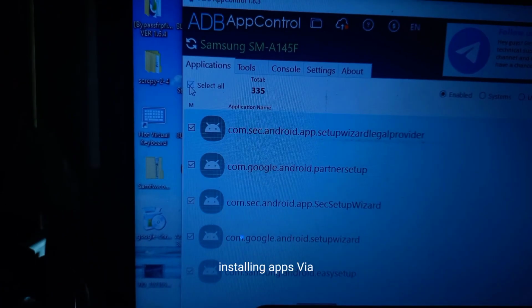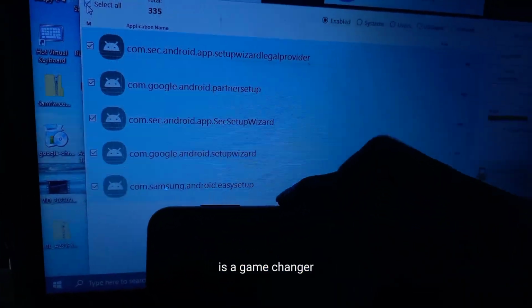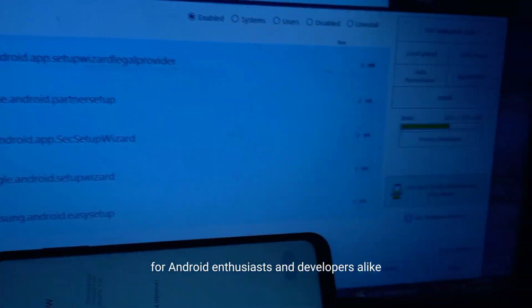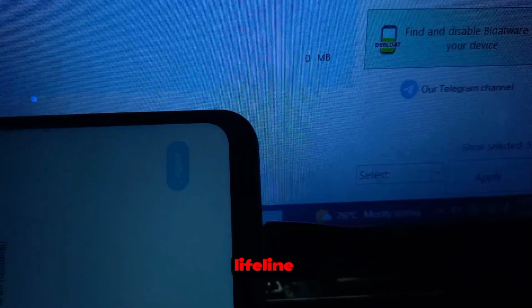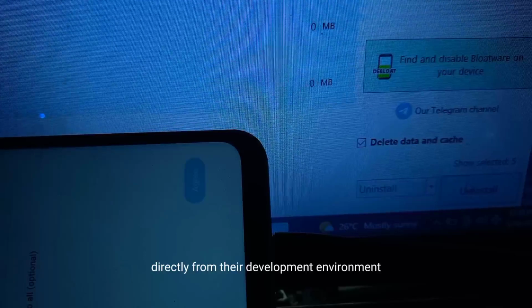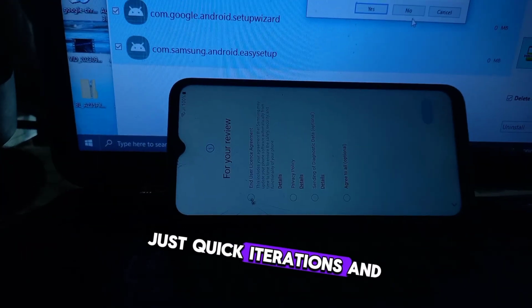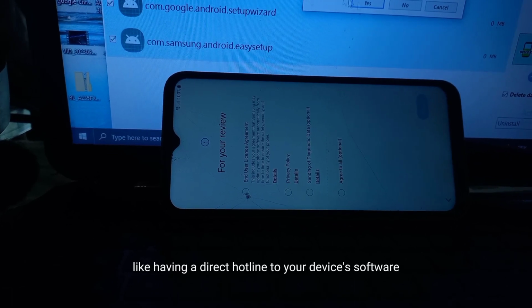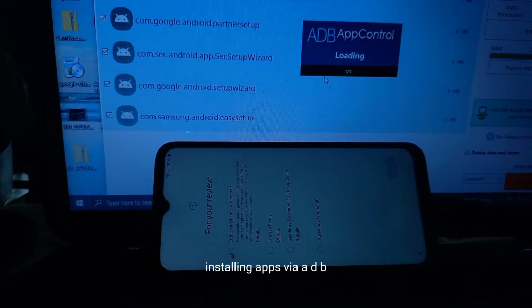Installing apps via ADB, Android Debug Bridge, is a game changer for Android enthusiasts and developers alike. For developers, it's a lifeline, allowing them to swiftly install and test apps directly from their development environment. No more tedious uploading and downloading, just quick iterations and debugging, like having a direct hotline to your device's software.